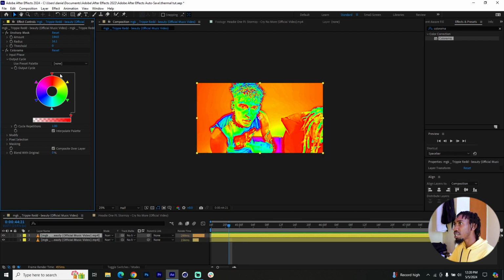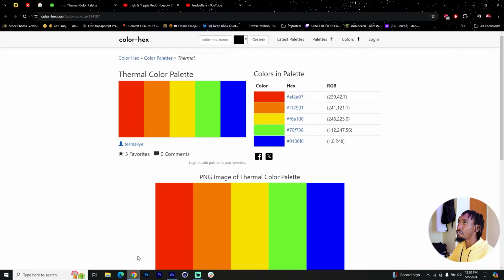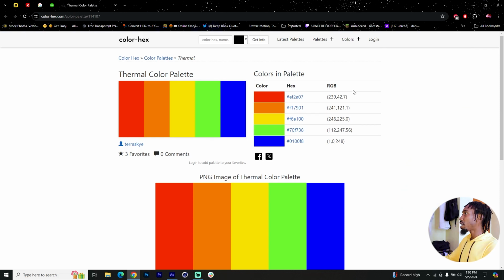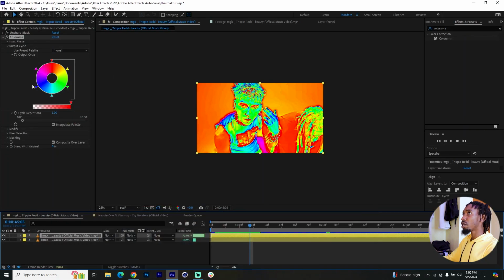Before tweaking anything within Colorama, it's important that we understand what constitutes a thermal color palette. If you go to colorhex.com, search thermal, you'll find that the thermal color palette looks like this: red, orange, yellow, green, blue, in this order, kind of. And with the understanding of the colors that constitute a thermal palette, I think we can continue working on this.